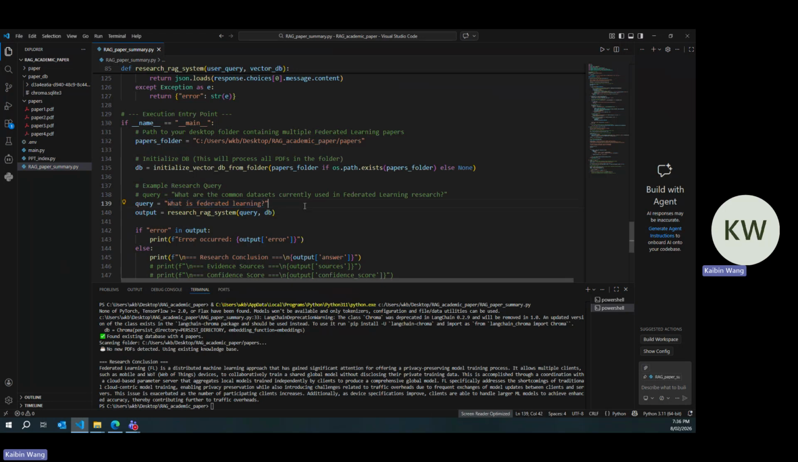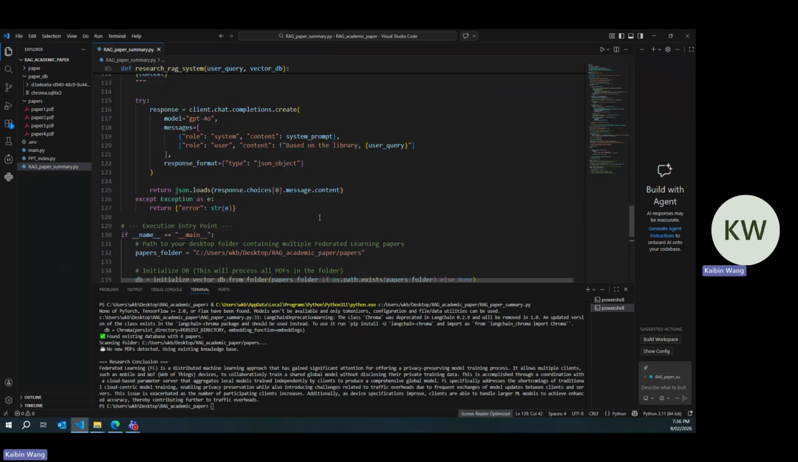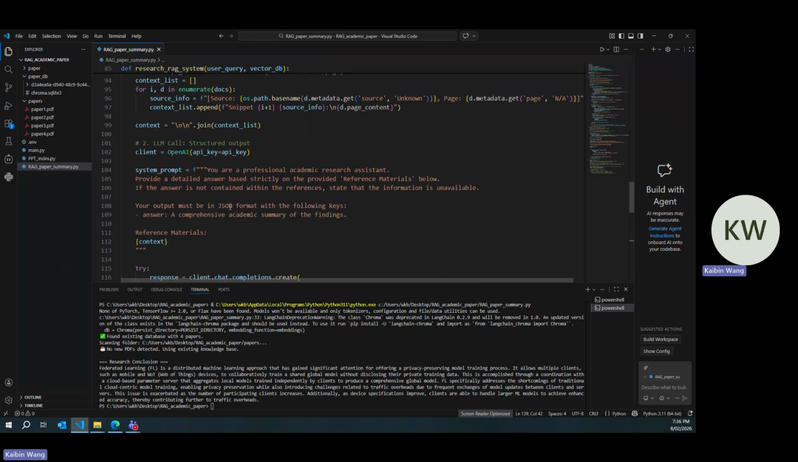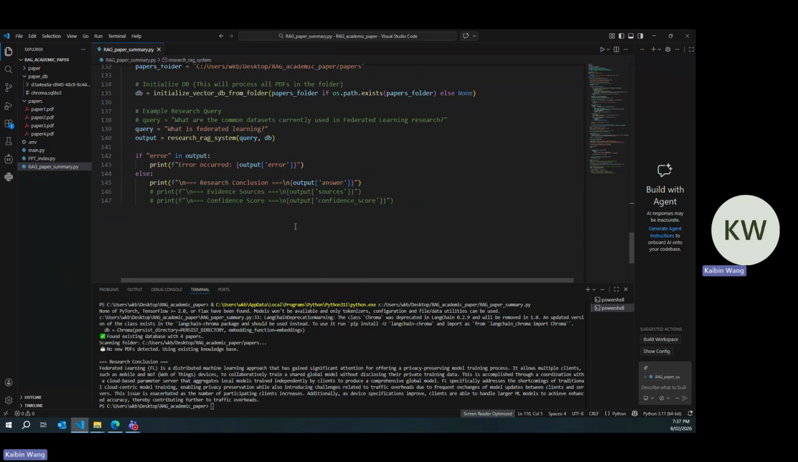After that, when I ask a question like, what is the concept of federated learning, the system will retrieve the most relevant chunks from these 4 papers, and then feed them into an AI like ChatGPT or Gemini to generate a structured academic summary.